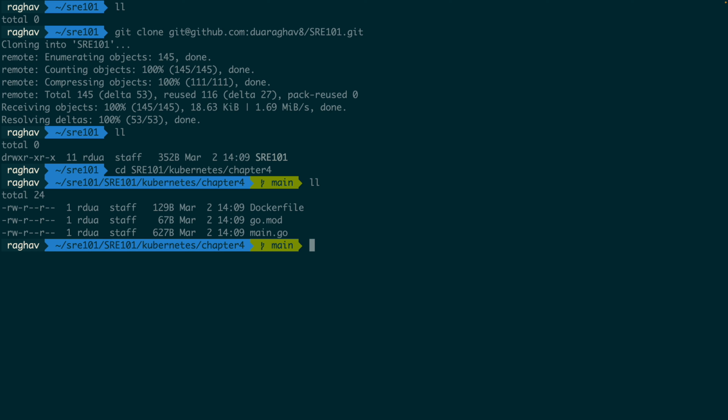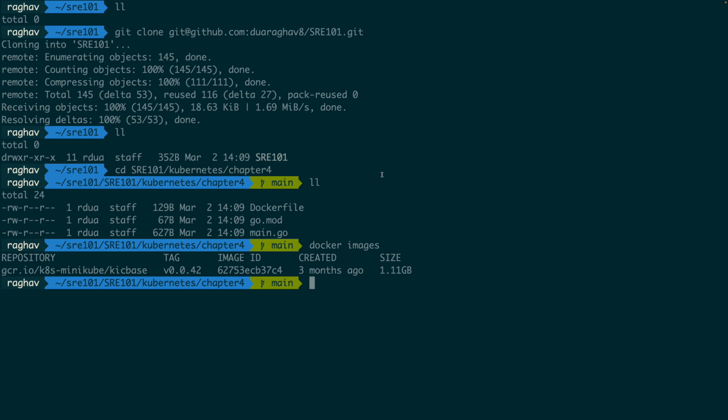Now I have the code on my local. The first thing I want to do is, of course, create a Docker image using the Dockerfile and all these assets. As you can see, currently on my system, there is no Docker image apart from the Minikube image, which is fine, as we saw in the previous video. So let's go ahead and create the Docker image for this.